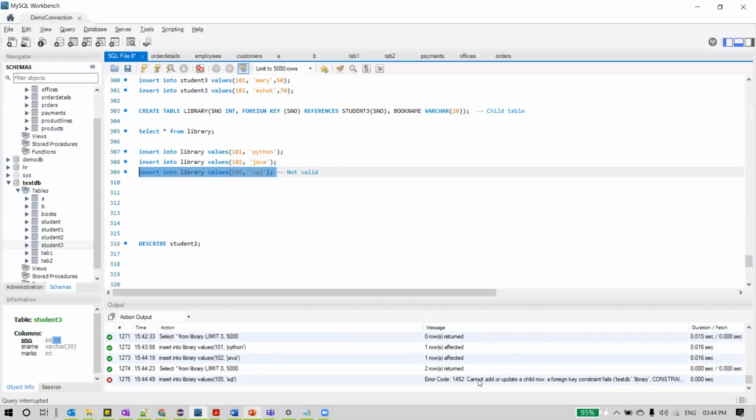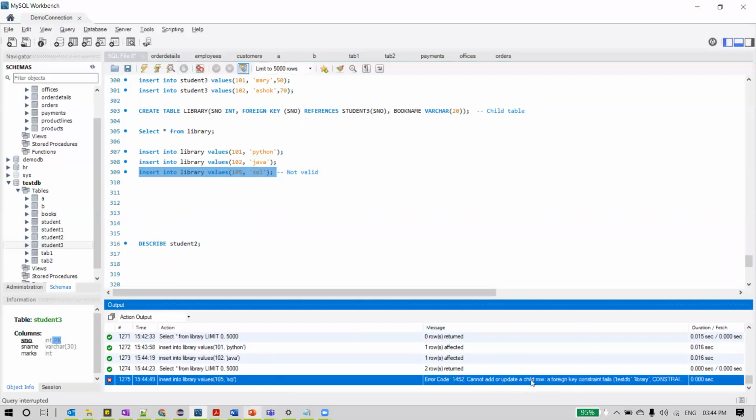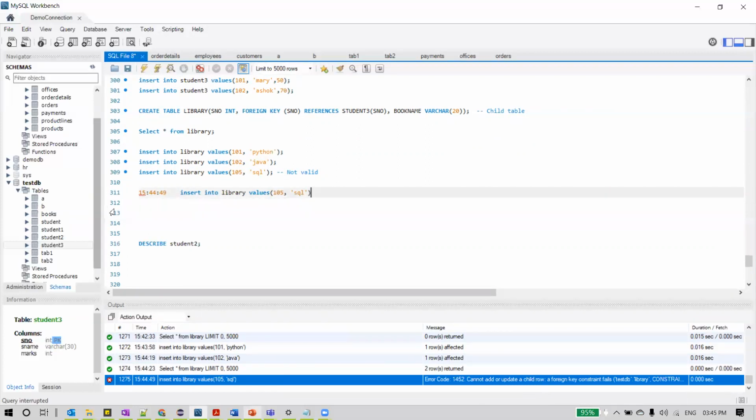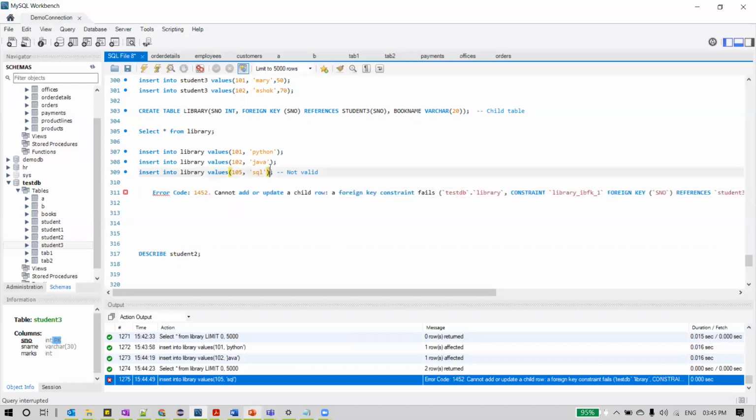So you can clearly see it says cannot add or update a child row. Let me copy this row. And you can read the error here. Error code is some error code, and then you can see cannot add or update a child row. I am not able to add a row or update this child row, whatever you are trying to do, as a foreign key constraint fails.